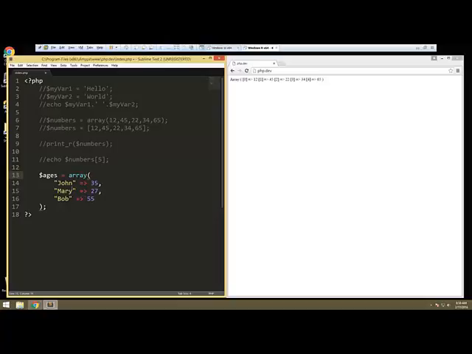Now, if we want to get, let's say, Mary's age, we could say echo ages, and then we want to put the key in here. In this case, it would be Mary. So let's reload. And it's case sensitive, so we want to go like that. So that gives us 27, which is Mary's age.